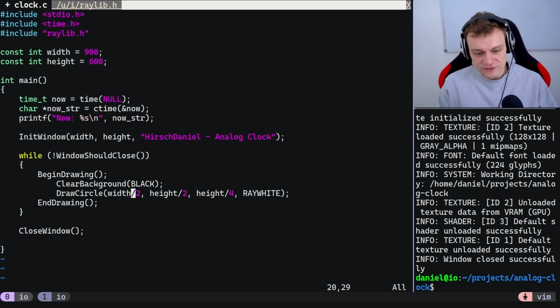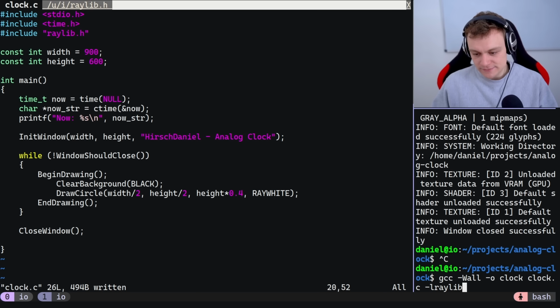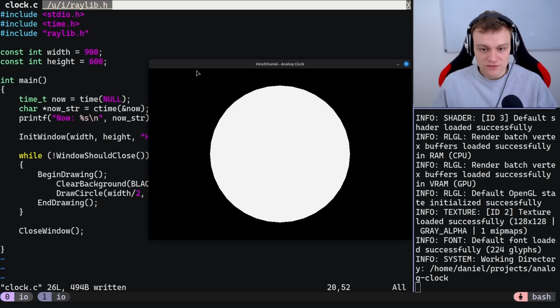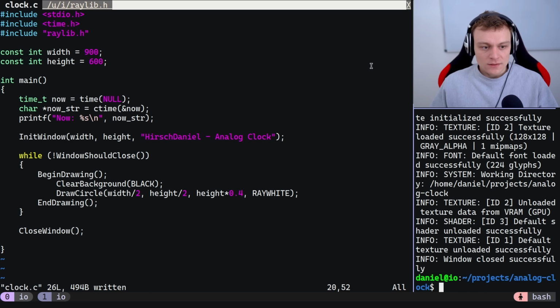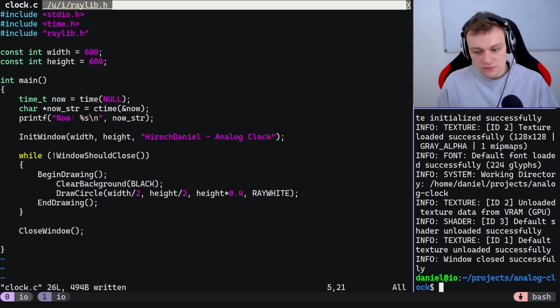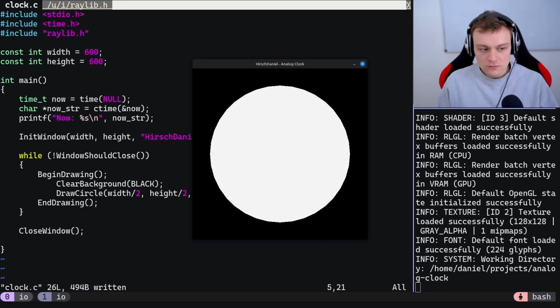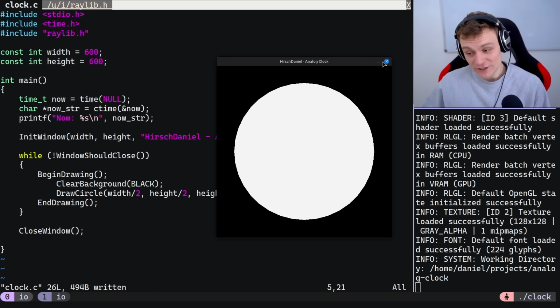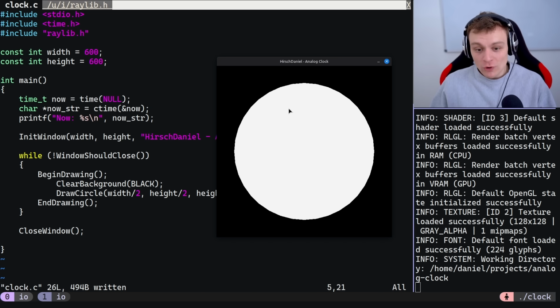So 2 fixes. I will remove the text and I will increase the diameter. Maybe let's make it height and then this. Okay, so this seems to be a nice size for our project, in my opinion. We can also reduce the width to 600 as well. All right, so this is now a small graphical application with a clock. Now comes the fun part, guys. And that fun part is drawing the individual tick marks on that clock.